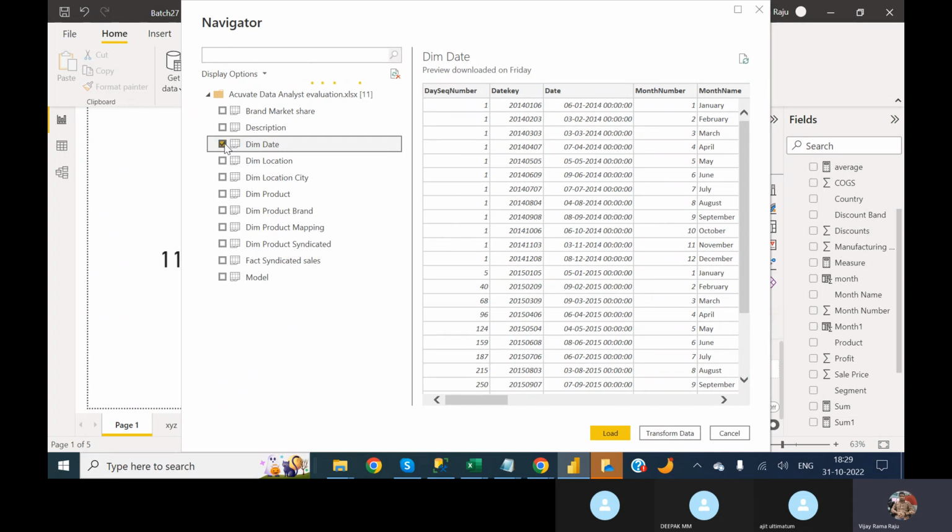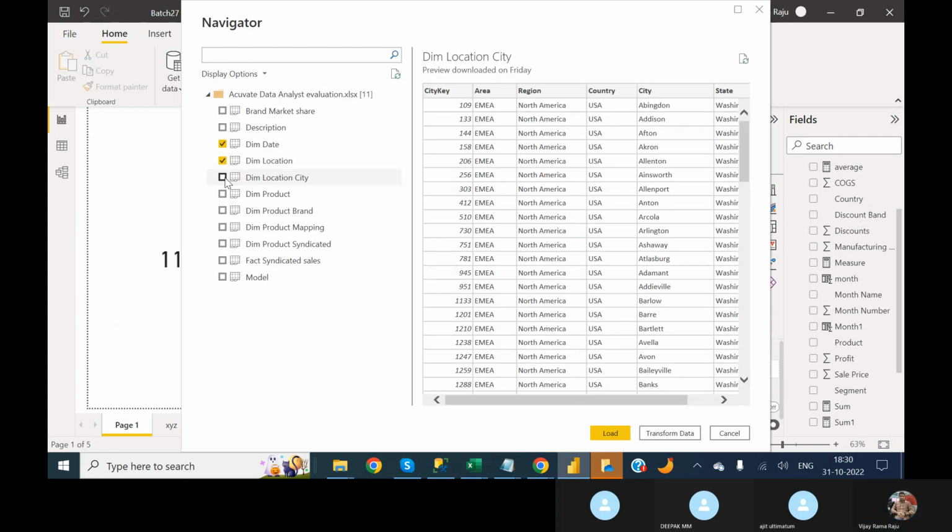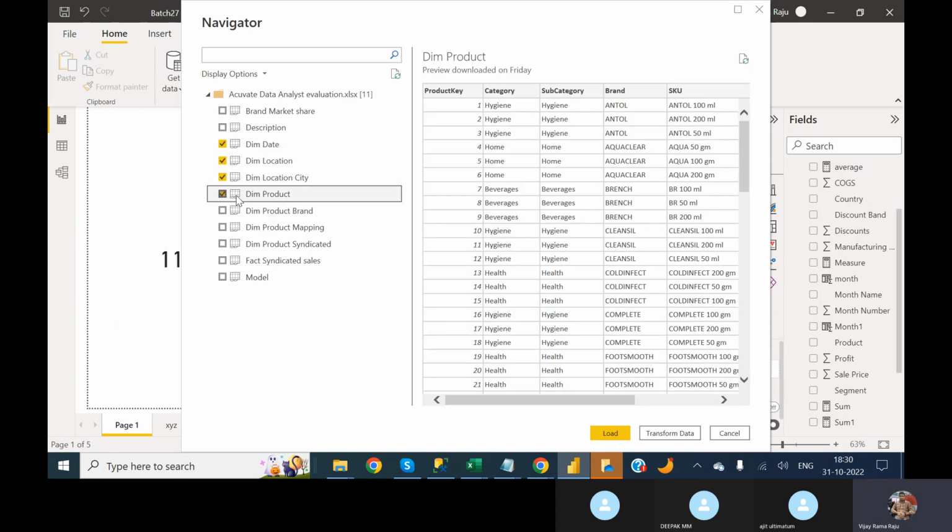Then you have a question, Vijay, can we select multiple sheets at one time here? Yes, you can select them. Suppose I want to select the dim location. Whatever tables you want, we can call them tables or data sets. Whichever data sets you want to load into Power BI, you have to select them here itself. That means dim location, city, dim product, like this.